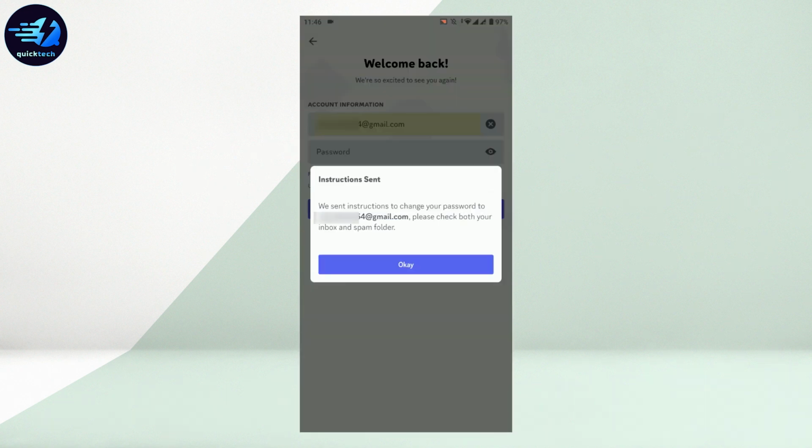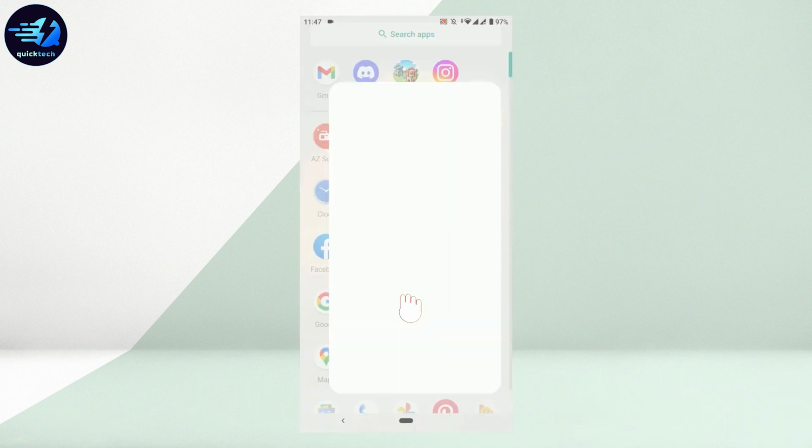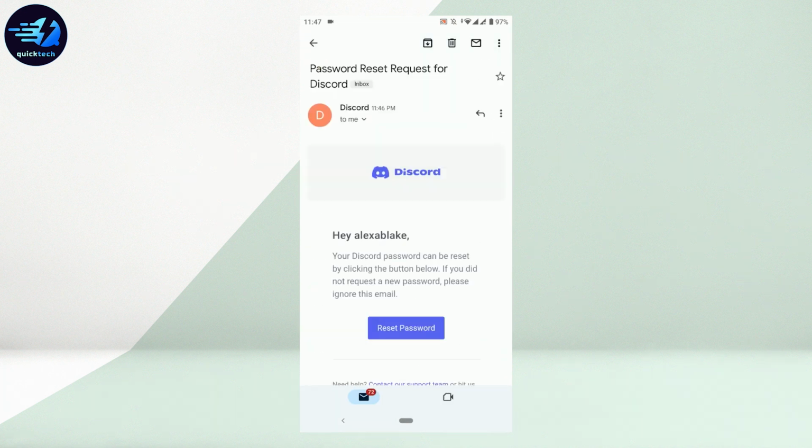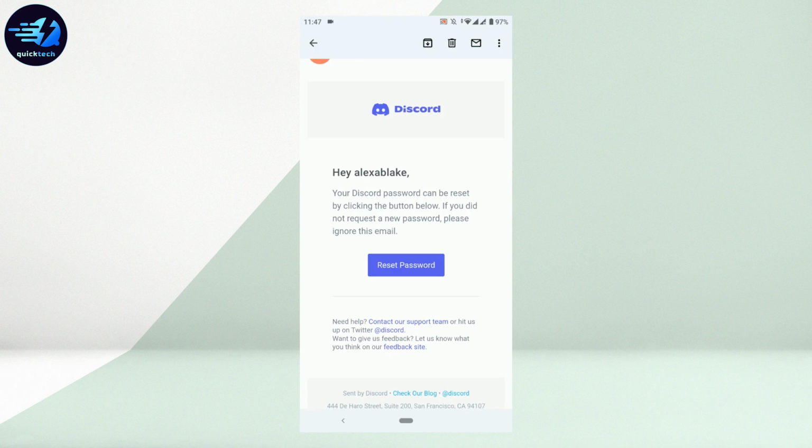With an instruction to change your password, please check both your inbox and spam folder. So for the further process, Discord has sent you a mail with the instruction to change your password. All you need to do is go and check out your Gmail. Tap upon Gmail. There's the Discord password mail on the top. Tap upon that. Here all you have to tap is reset password.